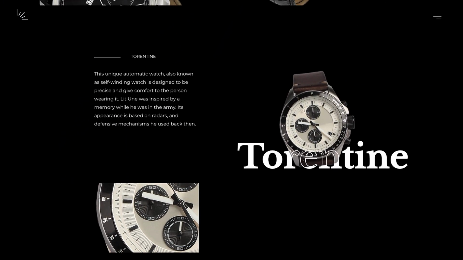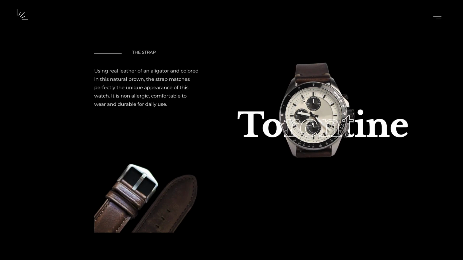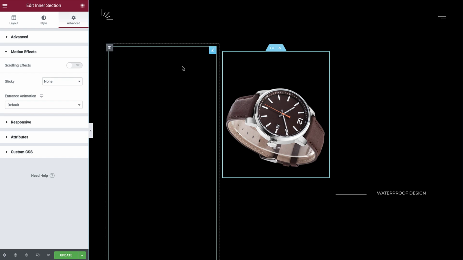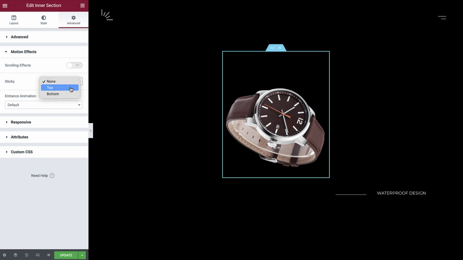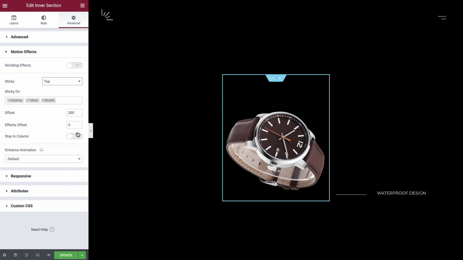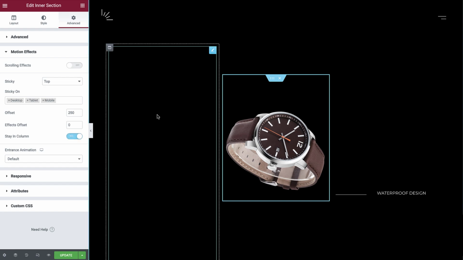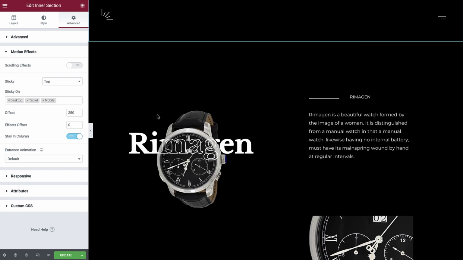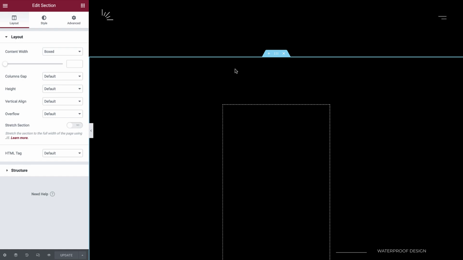Ever wanted to create those side-by-side sticky layouts but couldn't get them to stay in their columns? Today I will show you how to use inner sections to create advanced, customized sticky layouts that won't leave their columns. Gain more control over your inner sections and maintain a clear and consistent experience on your website. Let's find out how that works.